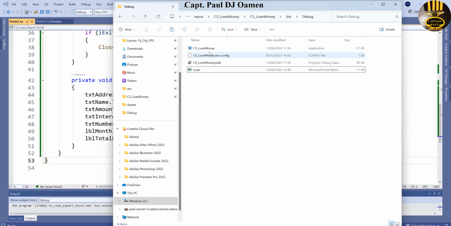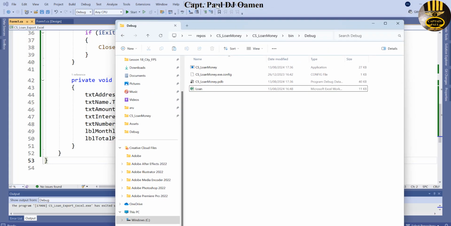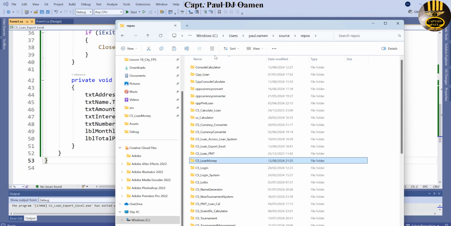So let's copy that, Control C, and I'm going to go straight into this project of mine called loan, CS loan. So let's go back in here.